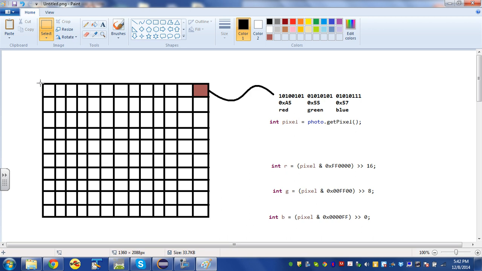Say this is our image, and each square represents a pixel. Each square is going to have a color. So say this is the color of an individual pixel. When we say photo.getPixel, if the mouse is over this particular pixel, then the color of that pixel is returned and assigned to the variable pixel as an int. And so that color is set up as a bunch of ones and zeros, red followed by green followed by blue.